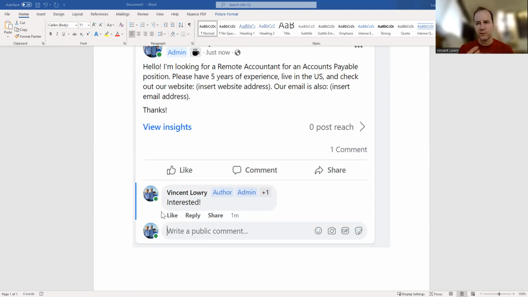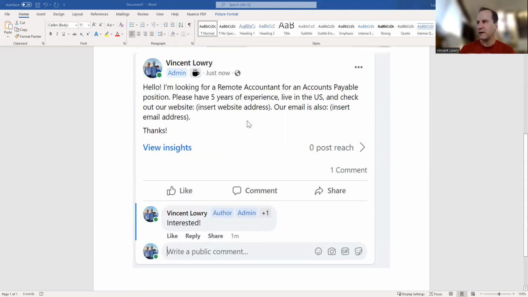Step into the shoes of the person that's recruiting for this position, the person that says, hey, I got this remote accountant position for an accounts payable position. This is a hypothetical position, by the way. Of course, guys, don't be sending me emails saying I'm interested in this. This is just an example to help you guys. But imagine that this guy posts his position and then they have 20 other people say interested.